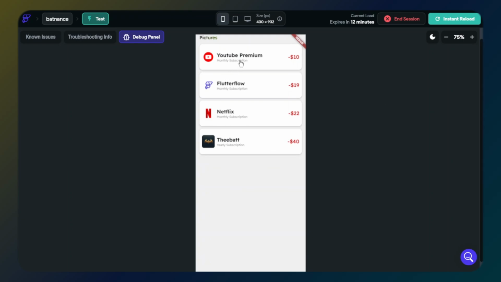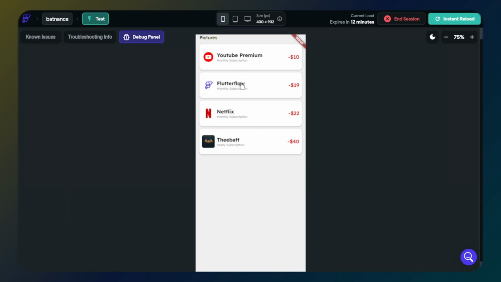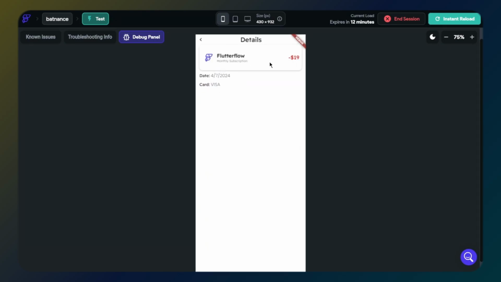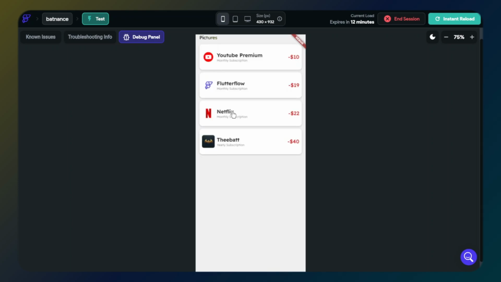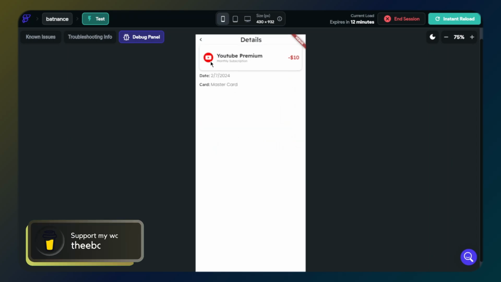Okay, our app is here and there are my expenses. There are YouTube, Netflix, FlutterFlow and TV NoCode subscriptions, and all data are correctly loaded. We can start with the FlutterFlow subscription. Let's click. Yes, it led us to the detail page and all data are correct and other columns are loaded correctly too. Let's check other expenses. Okay, it looks correct too.